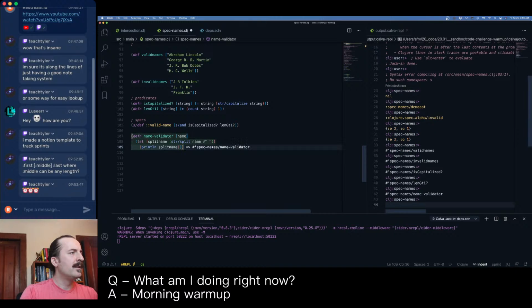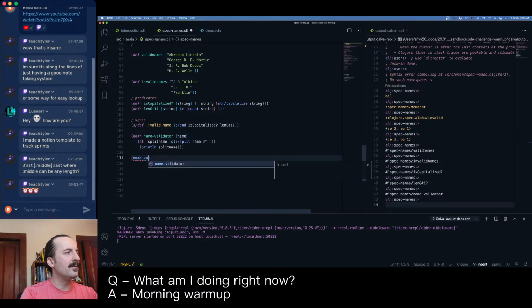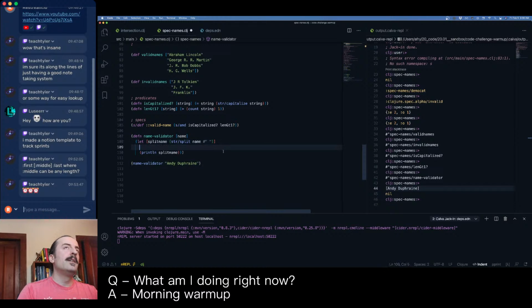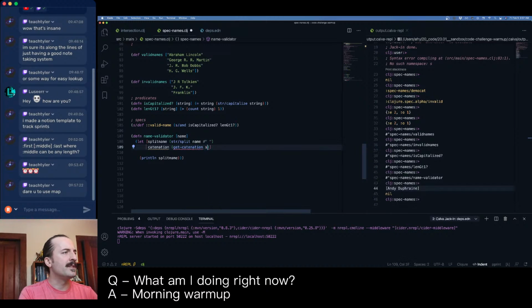Okay, so let's make sure we know how to split a string on spaces. Name validator, Andy Dufresne, nil. Okay, so now we got a vector with 2 strings in it. Now we come to the point where we build our catenation stuff. So let the split name do that, and then all of this gets catenation from the split name.